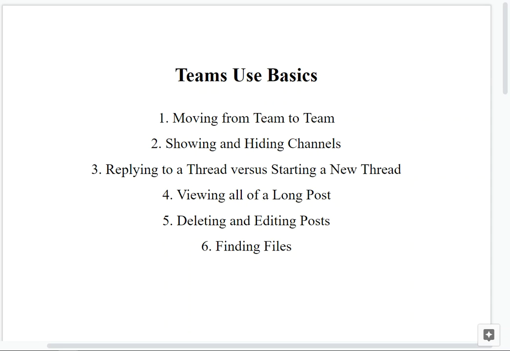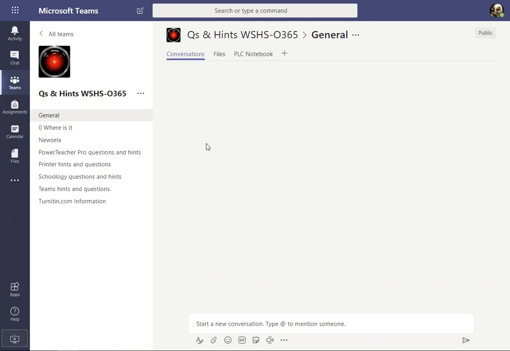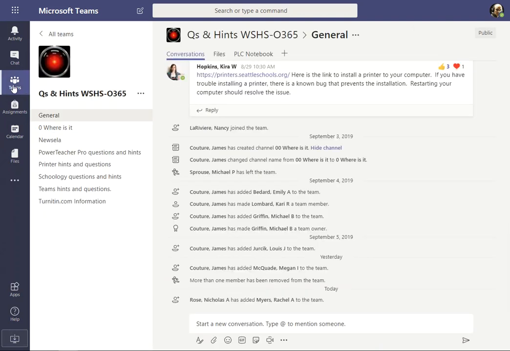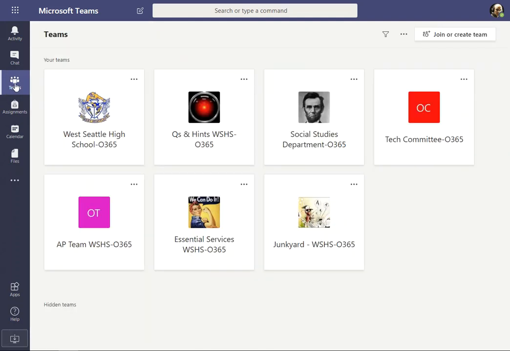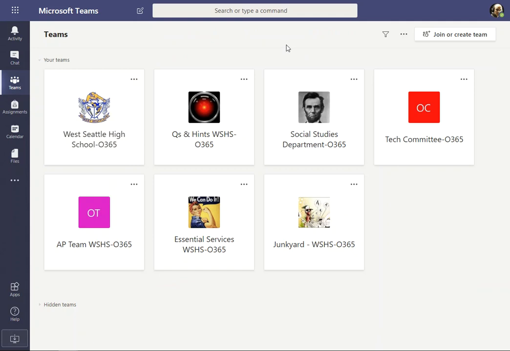Alright. So when you're in Teams, you have multiple teams, and so to get from team to team, you just click on a team and it opens it. If you want to get back to see all your teams, you click Teams. Sometimes you'll have to double click this Teams button. I guess you just click Teams a lot. All right, there might be other ways, but basically this is how you move from team to team. Social Studies, Q's and Hands, West Seattle High School.